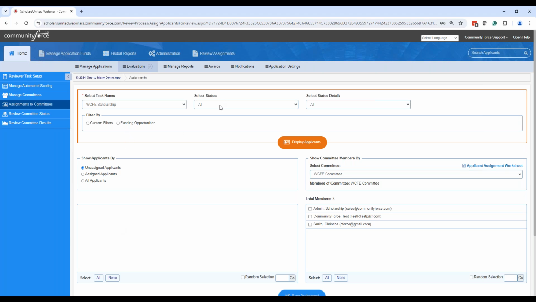So I always leave this to all, because then I don't have to think, okay, maybe they match to another scholarship. I don't want to miss them because I'm filtering on a status of under committee review and they were already in another task. So I leave it to all so I don't miss anybody, whether they've been assigned a task or not. Anyone who has submitted their application and is being matched and is eligible, I want them to show up. So I leave it as all.